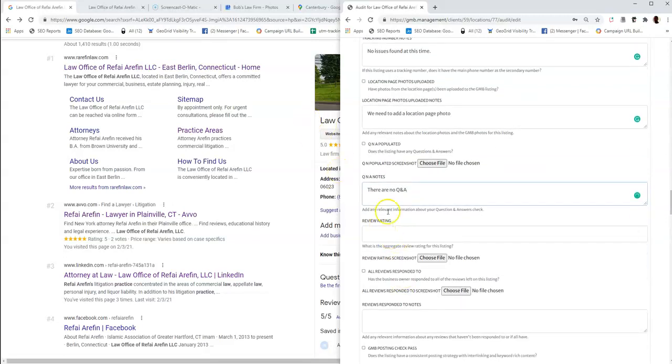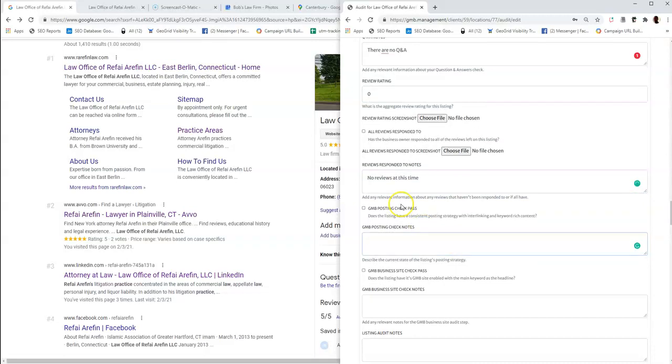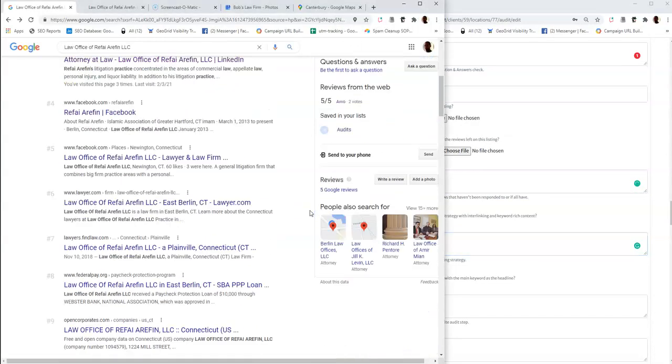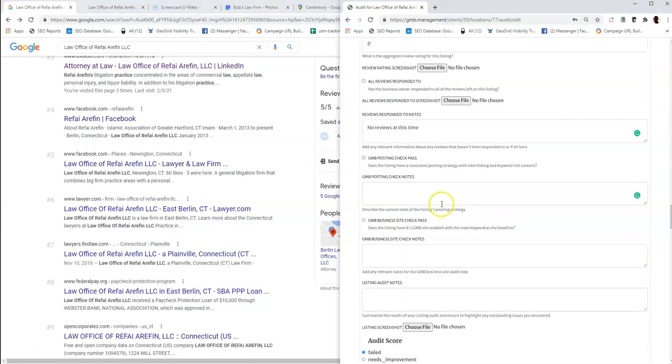Review rating. Our fictional listing has no reviews, so we'll say 0. Review responded to, we have no reviews. Are there any posts? Posts will appear down here on your knowledge graph. There are also no posts at this time on our example listing.